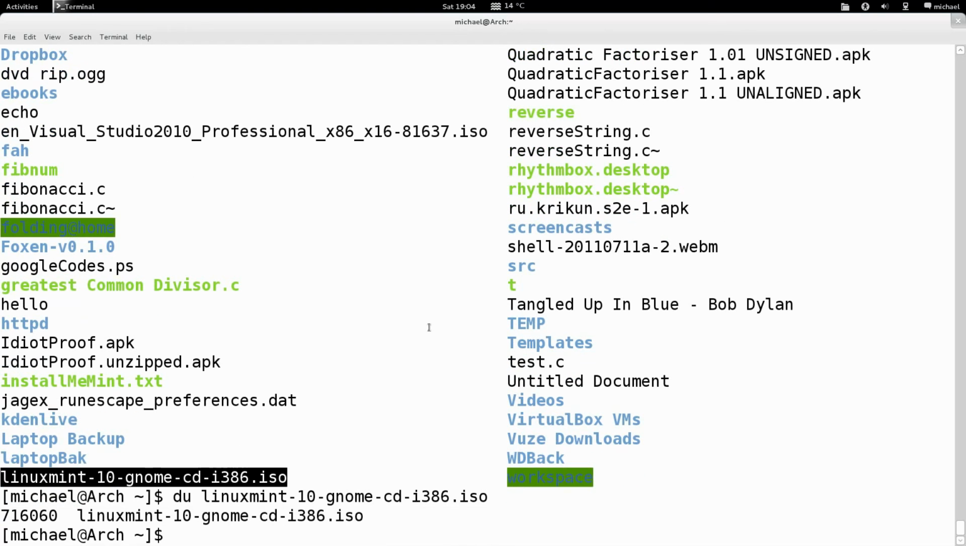So I'll type in DU and Linux Mint 10 GNOME CD ISO. And it gives me this line, 716060, and the file name. This is how much disk space this file is taking on the hard drive, and this is in kilobytes. So this is 716,000 kilobytes, which is 716 megabytes of disk space, which, yep, it's reasonable. I'm not going to delete it.